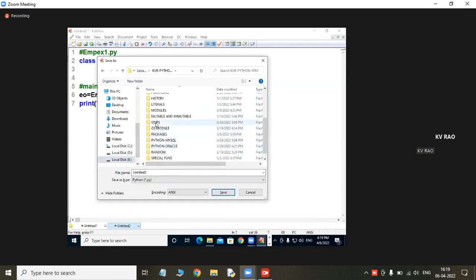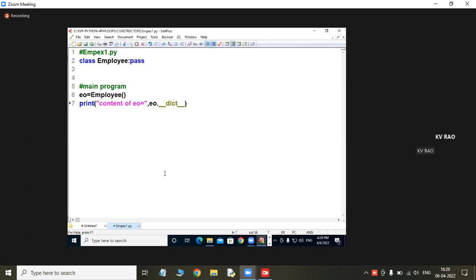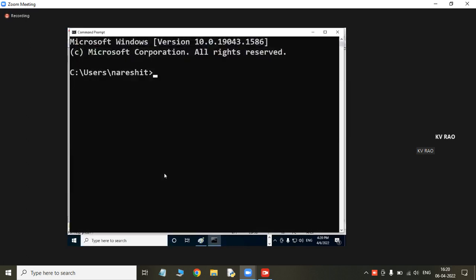I'll go for OOPS, and I'll go for the constructors topic now. Inside of it, I will take constructors. Inside of this constructor, I'm taking this example. I'm writing EMP example1.py. Coming to the command prompt, I'll go to this place of 4 p.m.